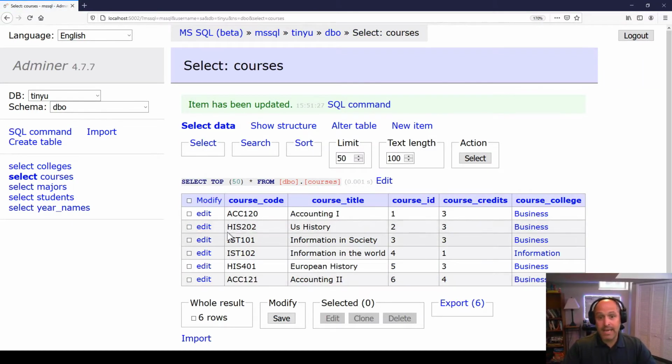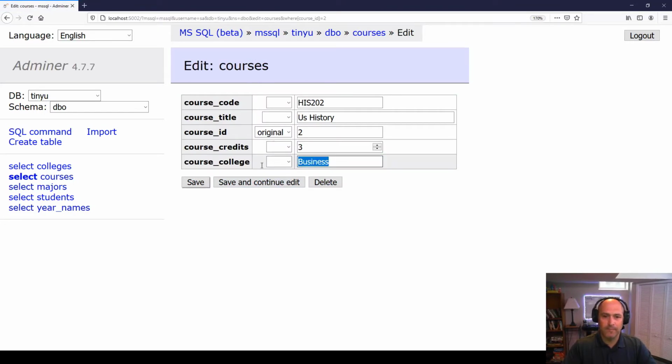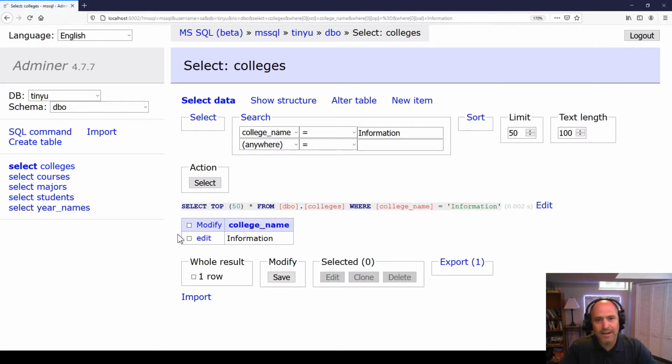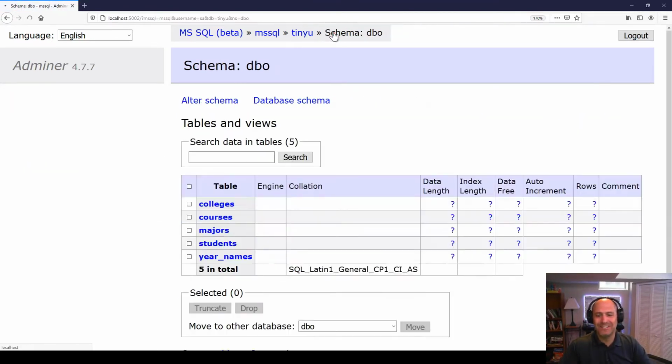I can take any of these though. There's nothing preventing me from just being foolish and doing that, right? And just assigning that to engineering. I can't prevent people from making mistakes. Like, the history course is in the engineering department. There's no way around that, but at least you are restricting the values that they can put in here. Okay. So that's basically what a foreign key does. What's kind of interesting about Adminer is these now become links, and they obviously take you to that row in that table, which is kind of interesting.